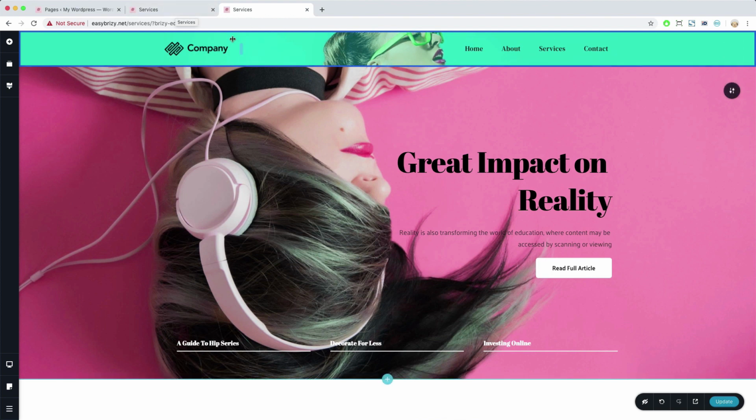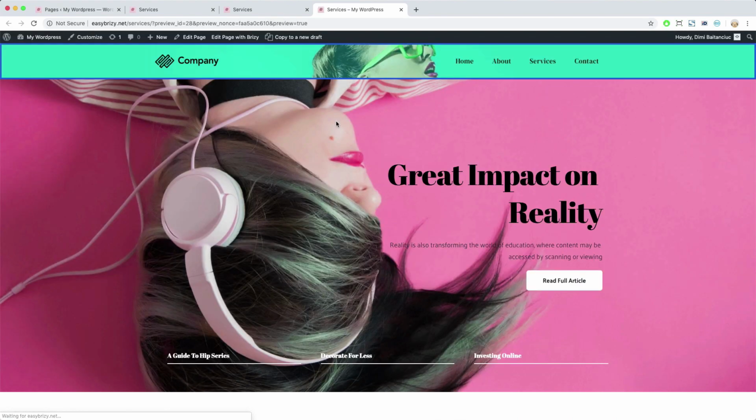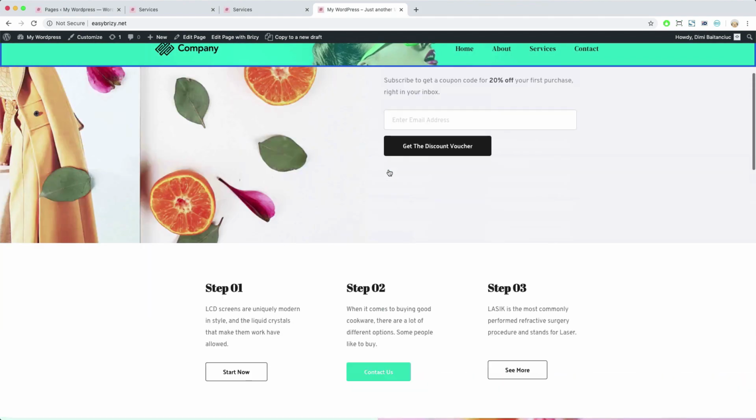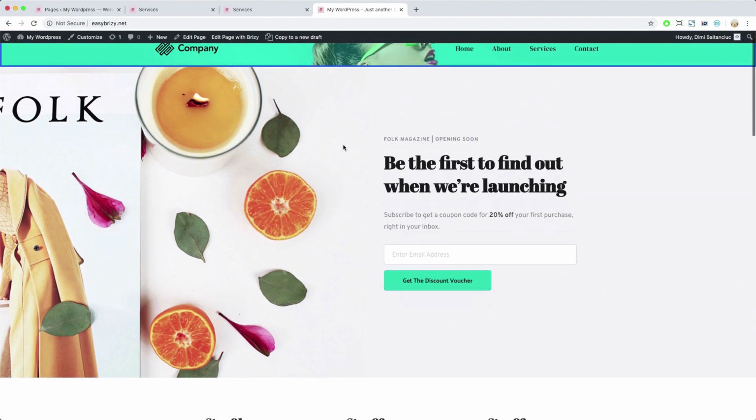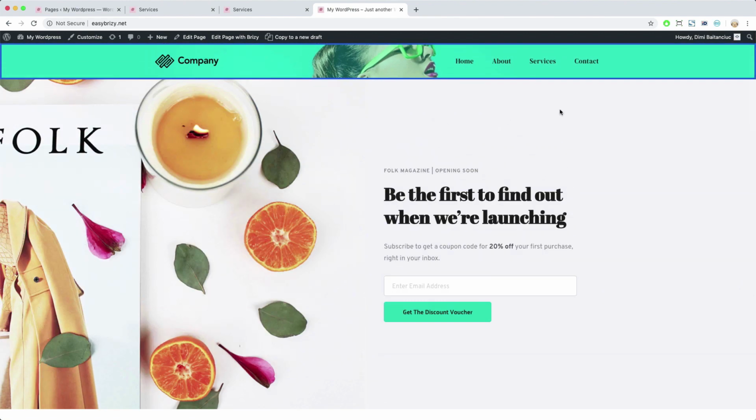and if we preview this, you'll see that the changes made here on the services page will be pushed across the pages, because we were working on a global block, and this will push all the changes on all the pages.